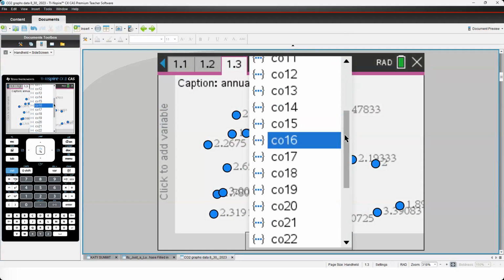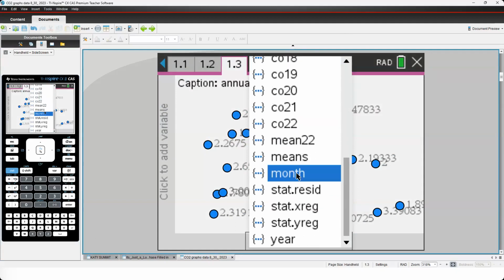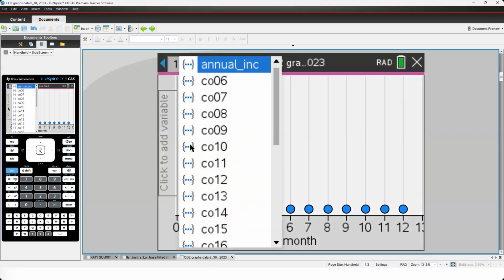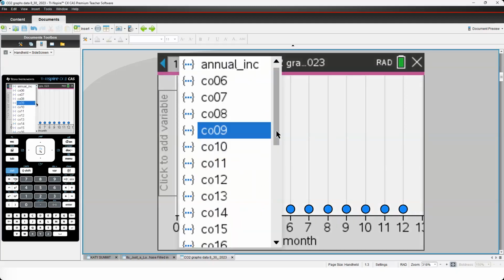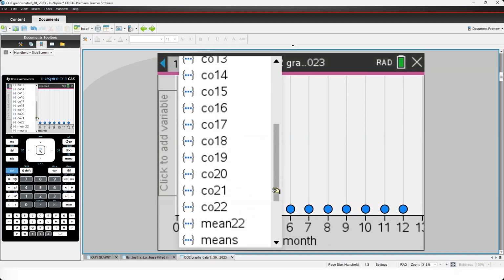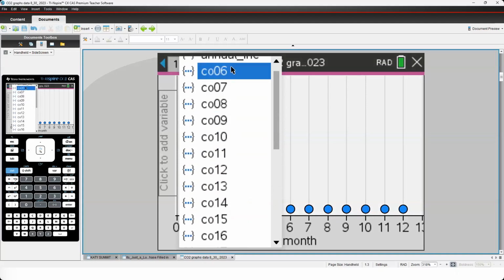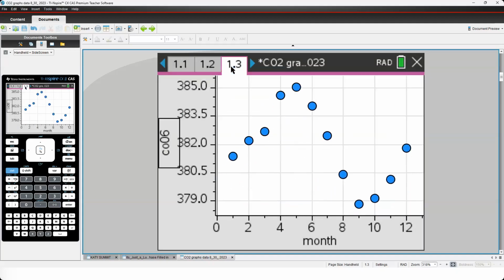Got a lot of variables here, Gail. I just got to find it. There we go. It's down there. Remember, it's in alphabetical order. Okay. And then she's going to add the Y variable, and she's going to add CO206. She's not going all the way down the line here. Way up to the top. Yep. Up to the top. There you go. And there we are.